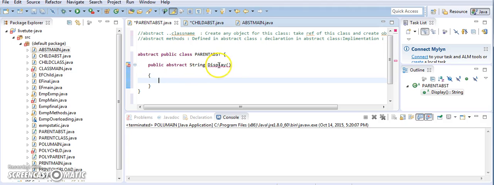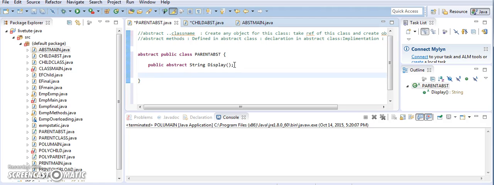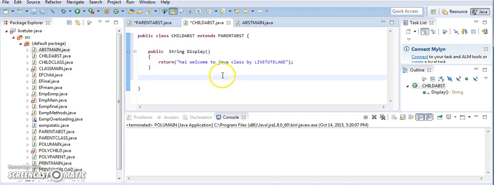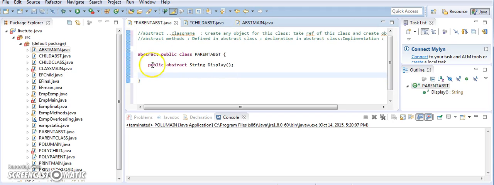So an abstract method will not have any body. This is only the declaration that you are specifying to your virtual machine, saying that this method is going to be implemented in my child class. So whenever you have defined this, it should be implemented in the child class. That is about the abstract method. When I have an abstract method, all abstract methods should be declared in the abstract class only.